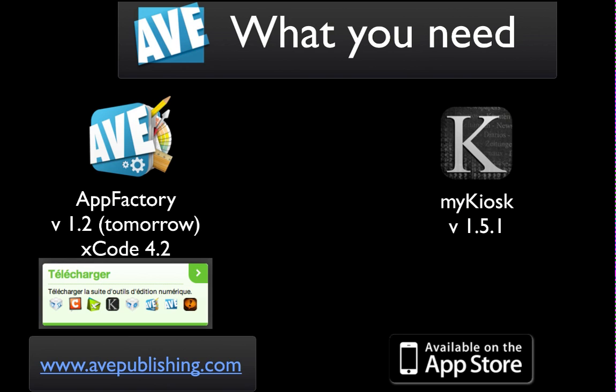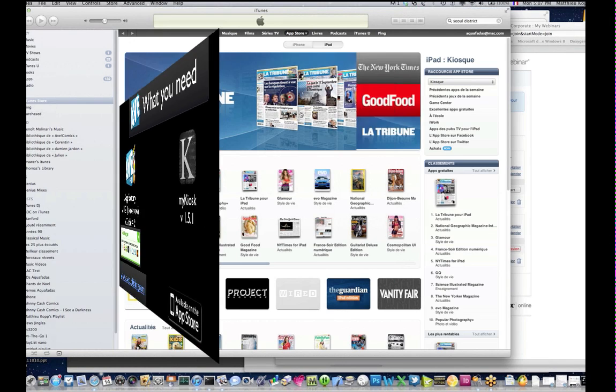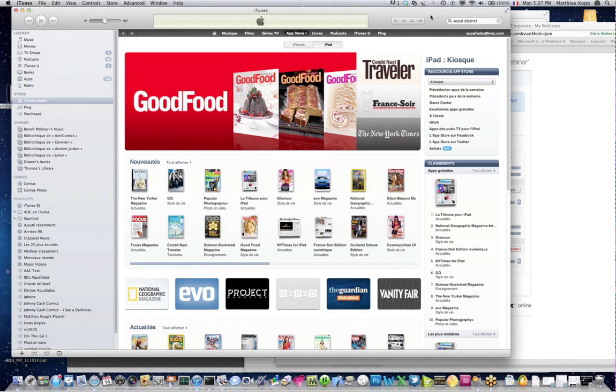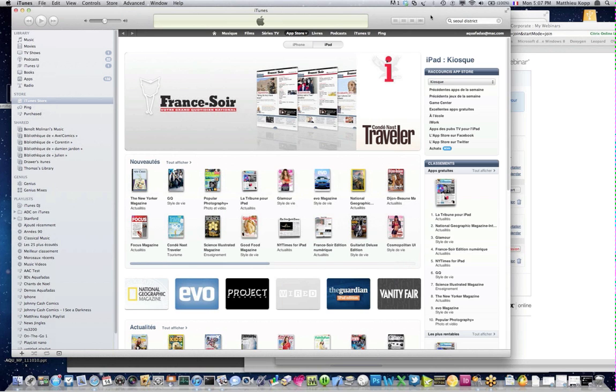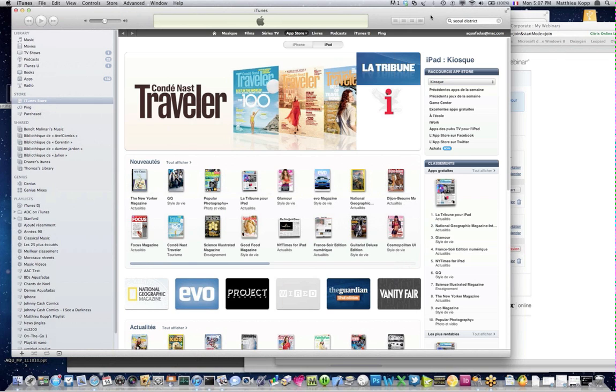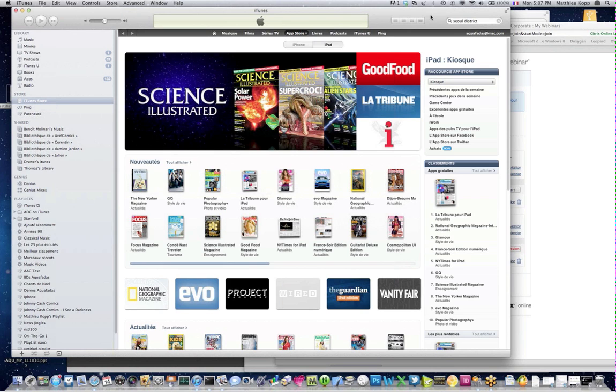So let's have a look at what Newsstand is all about. And to start, I will first go to the iTunes Store. As you may know, Apple has introduced this new section in the store, which is called Newsstand, here in French, kiosk. And what happens here is that all the publications that are regularly posted or that have subscription models attached can be aggregated here. So it's a great way to actually find publications on the App Store.